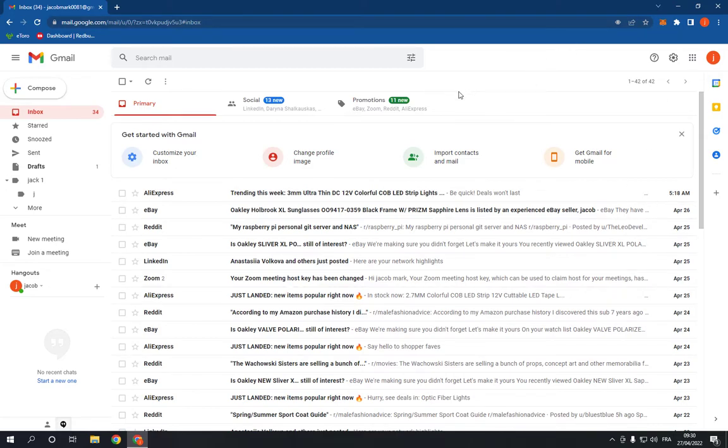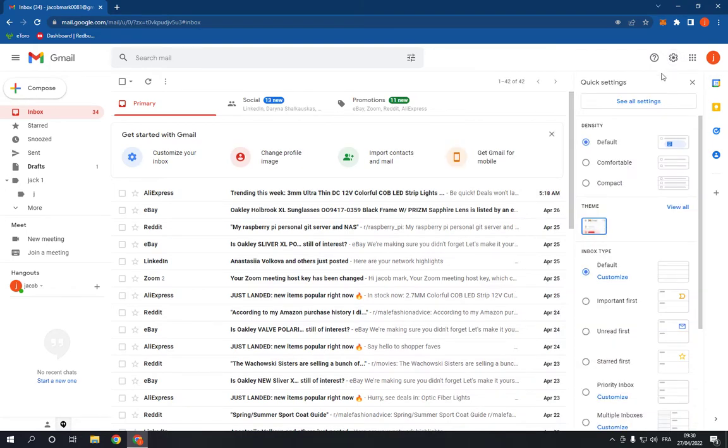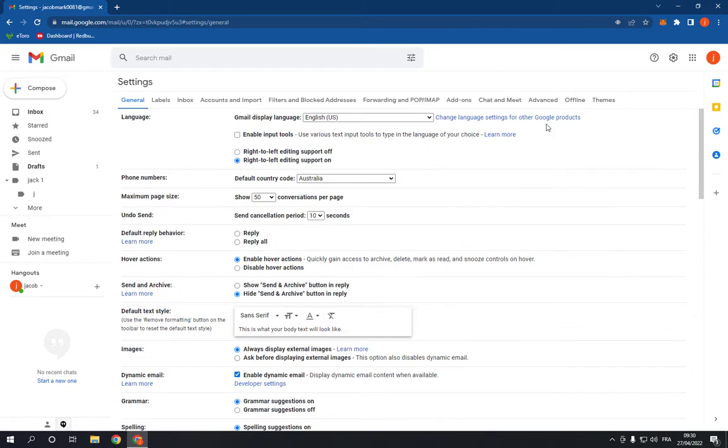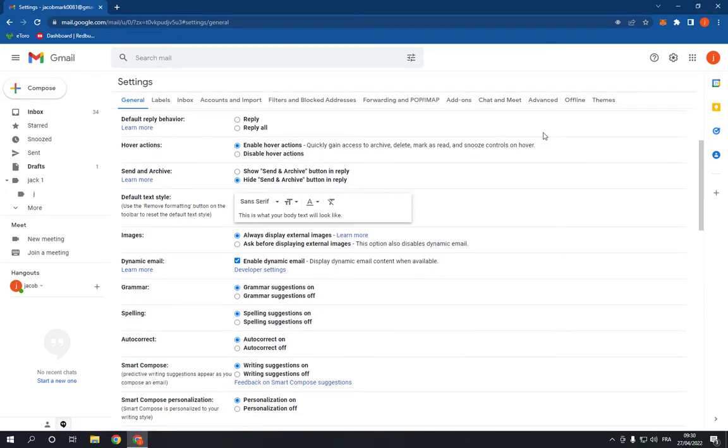Go to Gmail, go here, click on settings, click on see all settings, and it will take you to this page. Now scroll down until you find the grammar option right here, as you can see, and click on grammar suggestions off. Click on it like this, and now everything will be done.